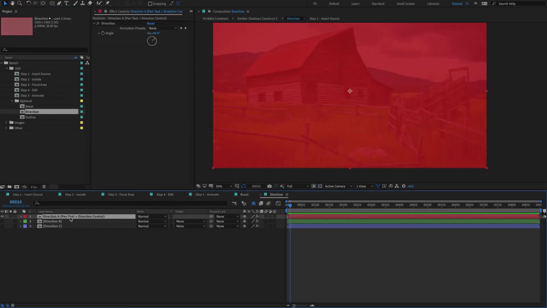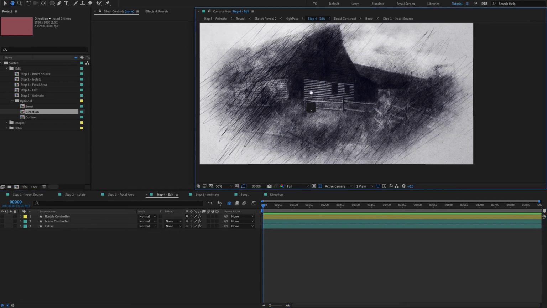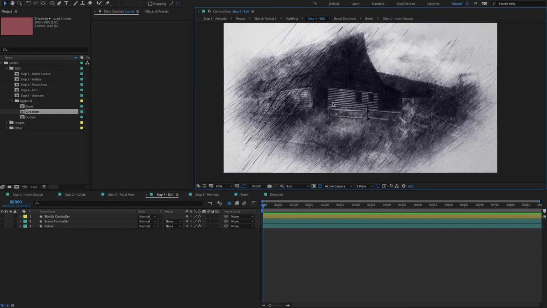Next is direction. By default, there's one main direction that's happening in the sketch. So if we go back to edit, we can see that there's kind of a direction that's happening in here, kind of a diagonal look. And as I started working with the project more and doing more examples, I started realizing it'd be really cool to modify. Like let's say that for this barn, I wanted the sketch to happen horizontally here and then vertically there, and then maybe horizontally over here. With this setup, you can do that.